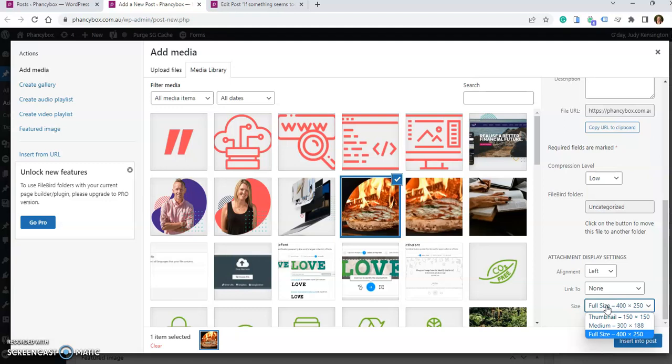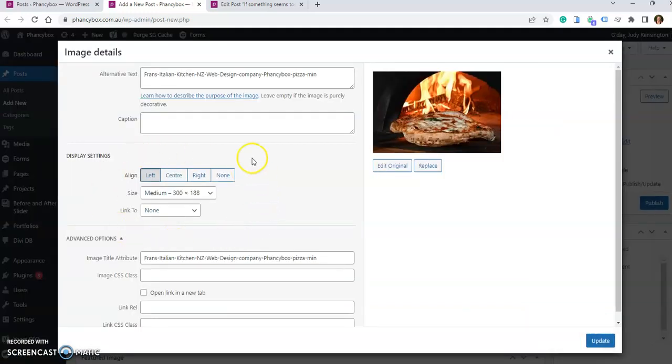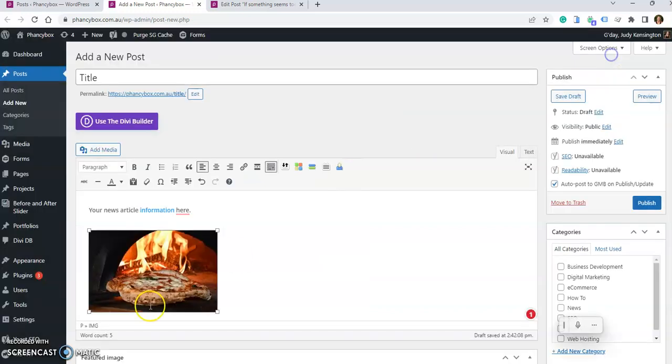Now, it's important to note that any resizing or cropping of images should be done outside of WordPress. It's far more effective that way. Once you've made your choices, simply click Insert into Post. If you decide after adding it that you need to make some changes, click on the image and you've got a couple of quick options, or click on the little pencil and you'll see the same options at the top.